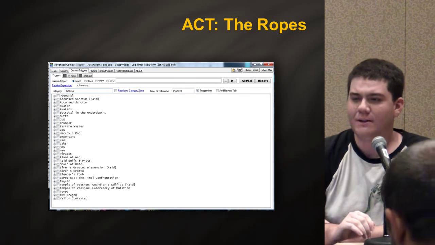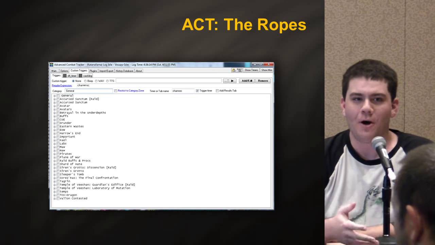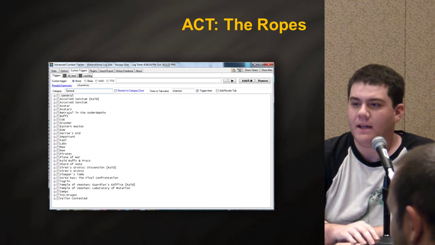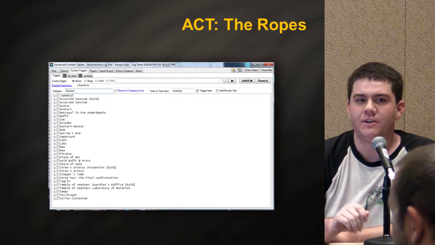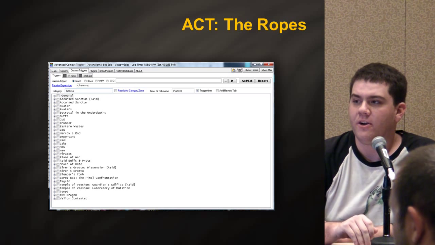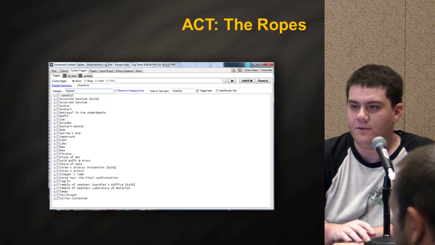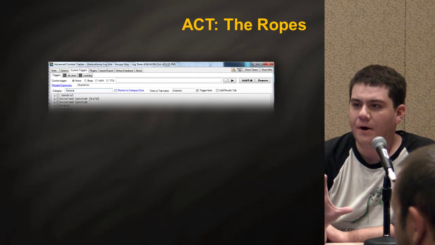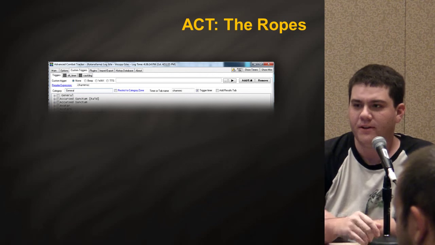And I'm not really going to focus too much on the whole parsing and all that, but we're going to be focusing on the triggers and also the timers that are in ACT. So we have our triggers window, and we're just focusing on the little top part right there. There's a few different lines.